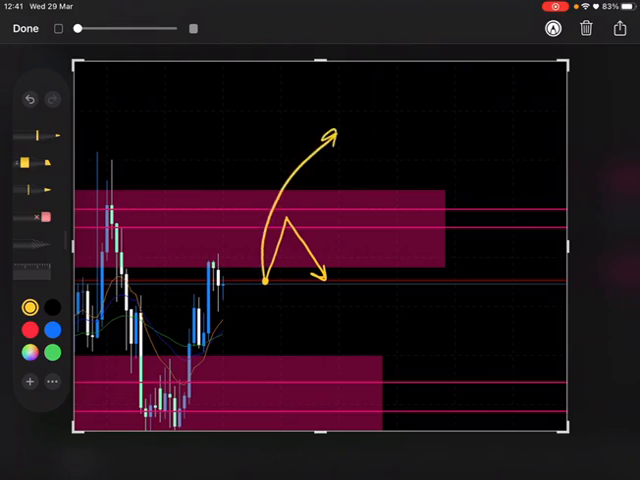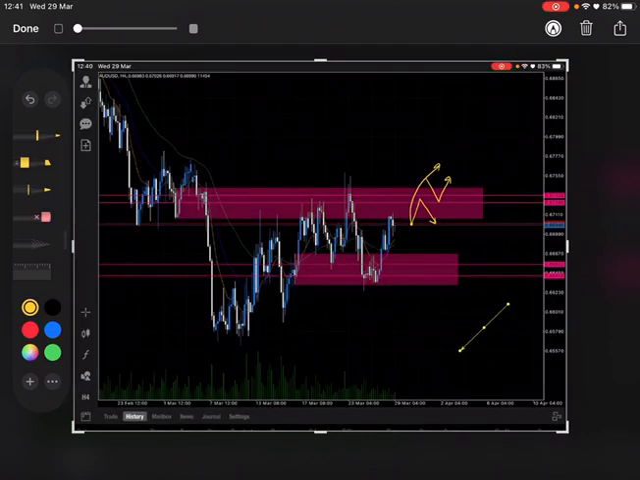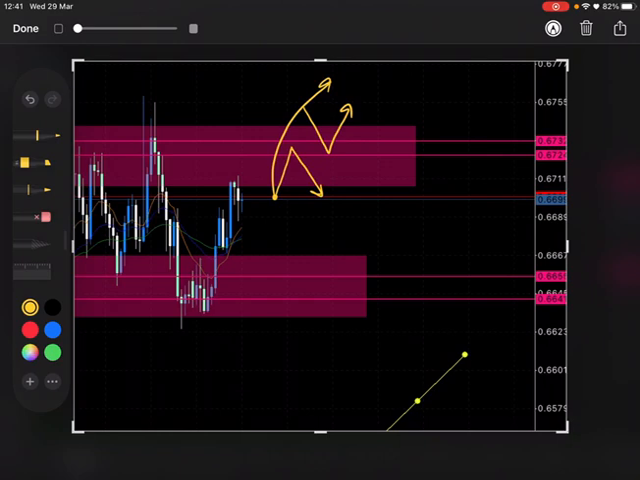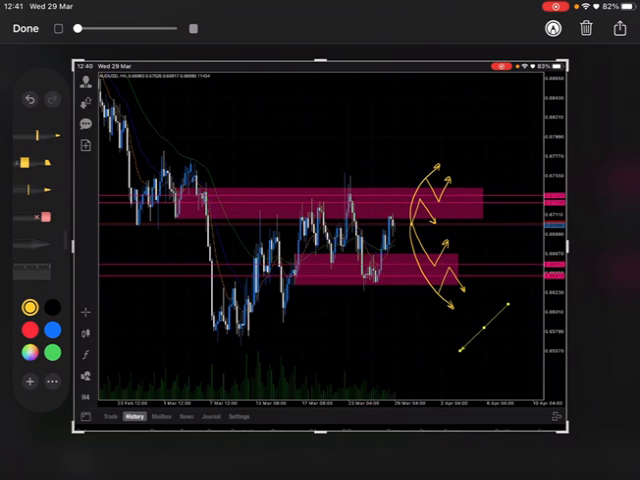But if it breaks up above, then probably it might want to test a higher zone up above for a better sell down. Vice versa, if it decides to drop down into our buy zone and respects it, then potentially we can catch a buy back up. But if it breaks down below, then it might want to test a lower area or a lower zone.